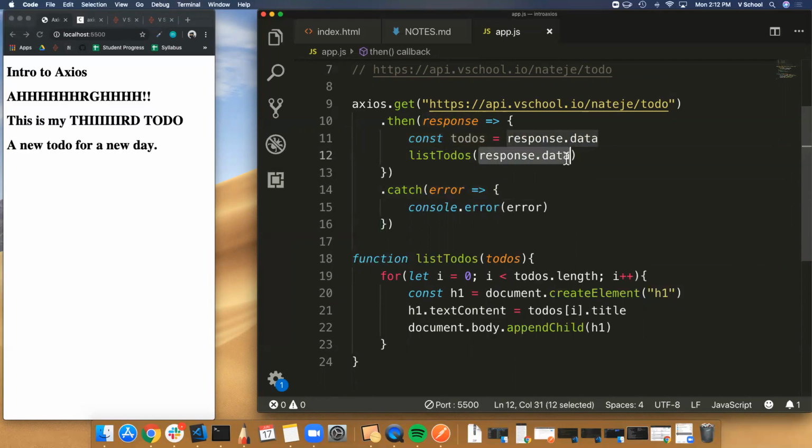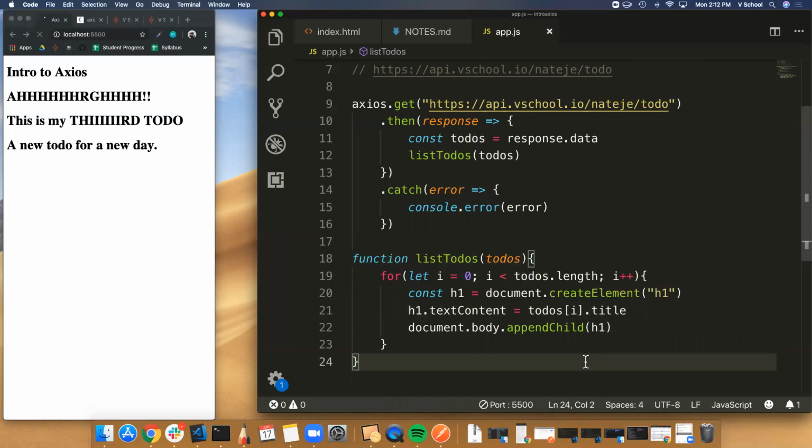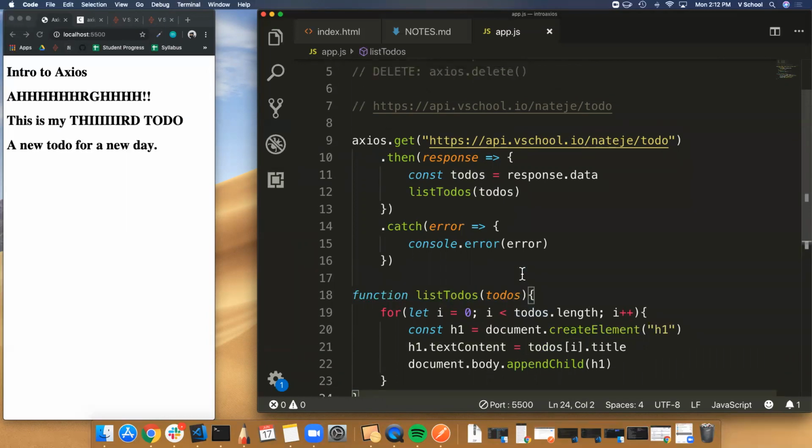And then I can pass in to-dos. This receives it. Again, I can call this whatever I want. I can call it array. It'll still work as long as it's consistent for my loop and my application. So this is what we're going to be doing with Axios.